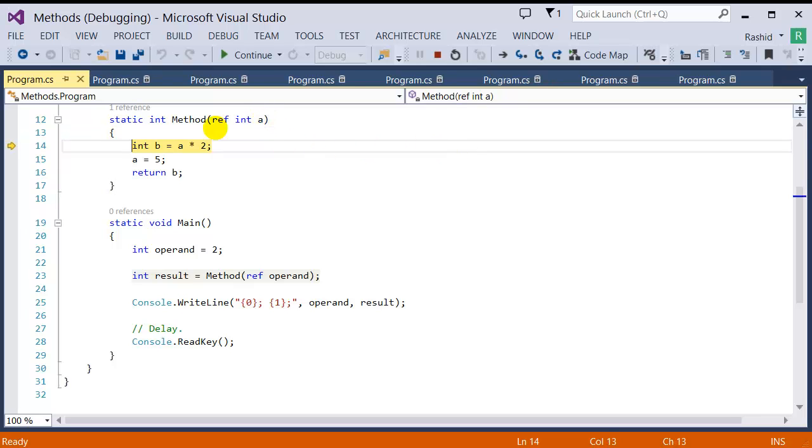Now if we step down, b is 0, a is 2. 2 multiplied by 2, or a multiplied by 2, is 4. So when we step down, b will be 4. Exactly. So now we have the value of b. And the value of a here is still 2. A is 2. But when we step out, it will change.